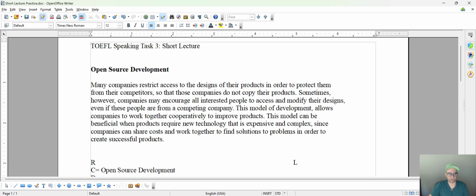Okay, open source development. Many companies restrict access to the designs of their products in order to protect them from their competitors so that those companies do not copy their products. Okay, so great news. This is not the definition. What this is, is just background information that's closely related to this concept, okay? This is the usual trend, the usual pattern. So here, there's a stereotype that many, and maybe it's just a fact, many companies restrict access to the designs of blah, blah, blah for this reason. Okay, they don't want people to steal their work, right?